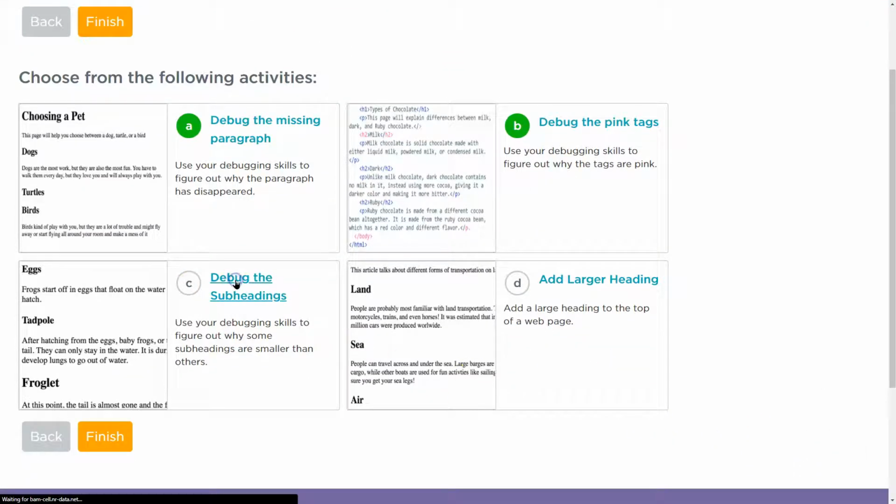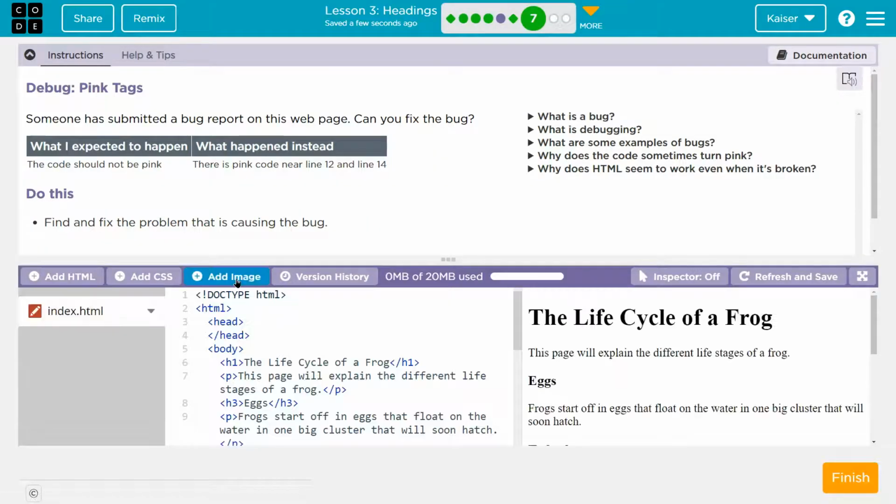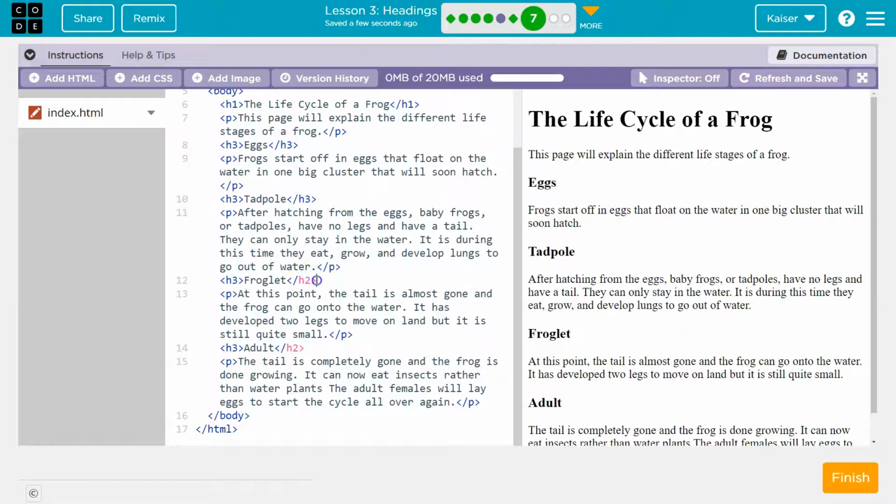And C. Debugging. Someone submitted a bug report. The code should not be pink. Line 12 and 14. 12. Yep. Okay. And 14. So let's pay attention. We have an opening H3 tag. Excellent. And wait a minute, though. We have a closing H3 tag. So we have an opening tag.